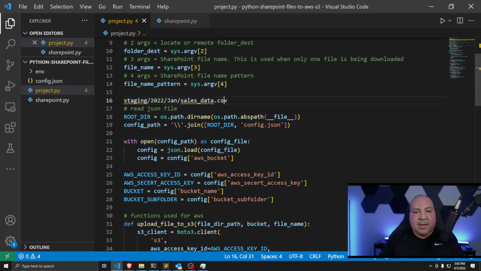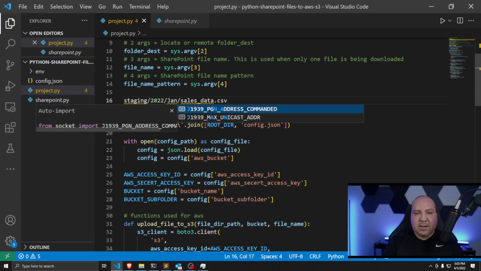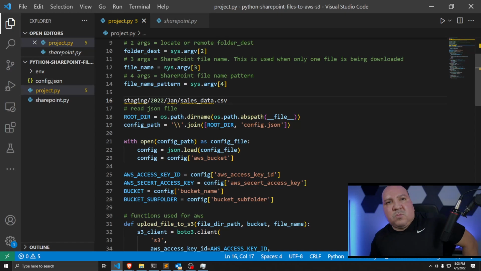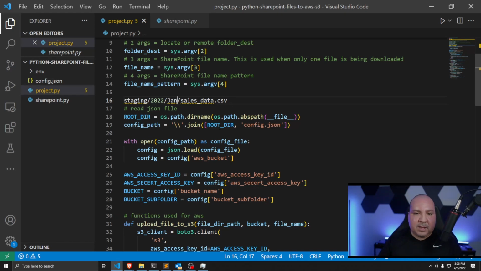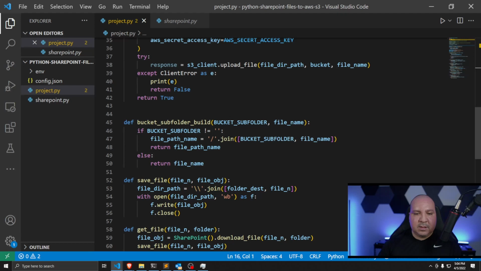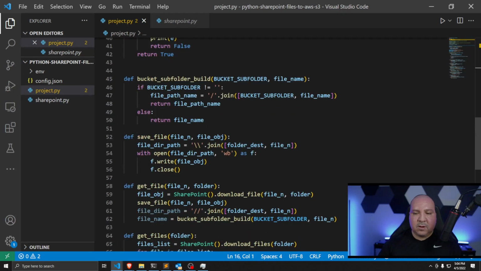Also keep in mind, let's say these folders don't exist. The 2022 and January, if you add them to your file name, like the way I just did right now, it's going to create those folders for you automatically. So just keep that in mind as well. It will create those folders for you automatically, even though they don't exist in the S3 bucket. So that's ultimately what this is doing here.